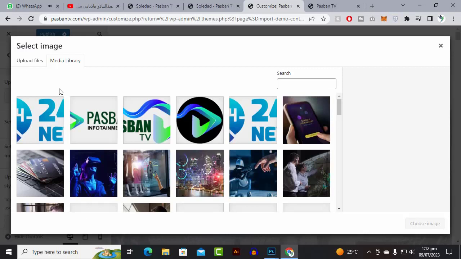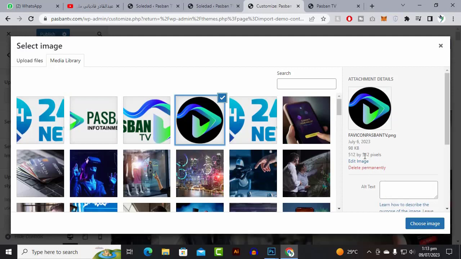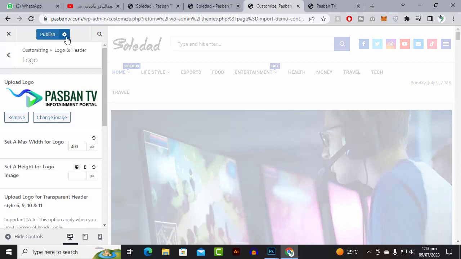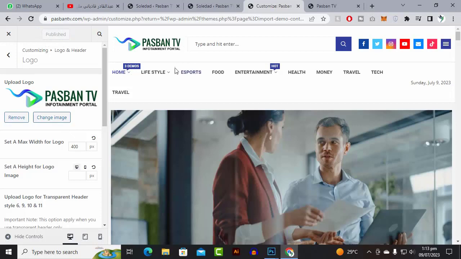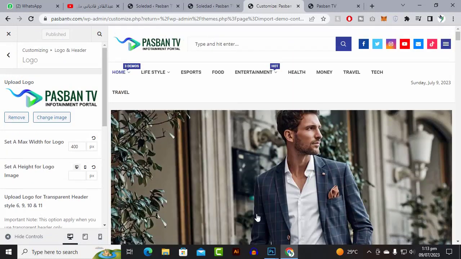Go to the library, we will have the logo, and you should add alternate text. One more thing, for the favicon I will also add alternate text. Okay, so here is the logo. Upload the logo and click on publish, and now the logo will be published. Beautiful. You can see the logo looks very nice on the website.